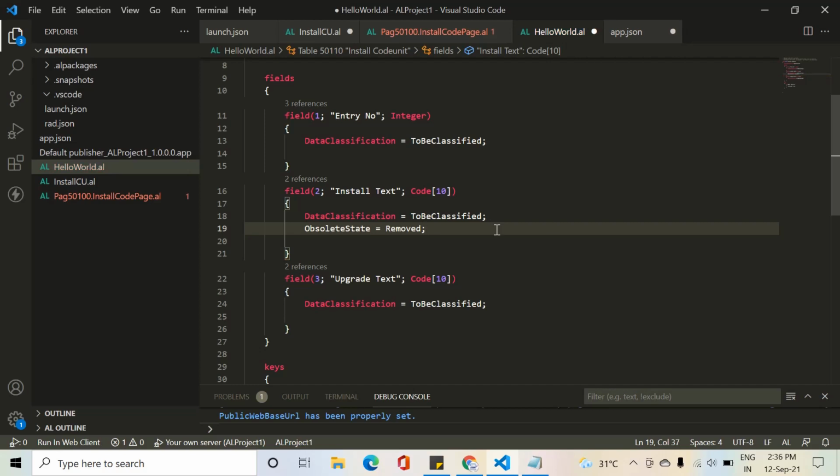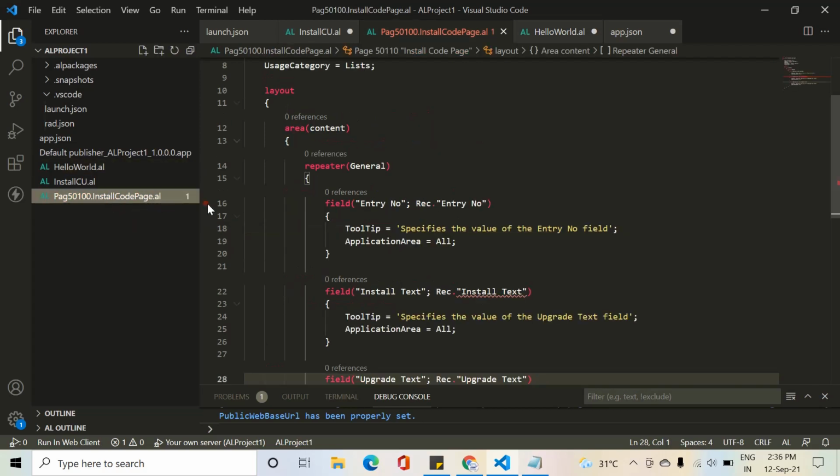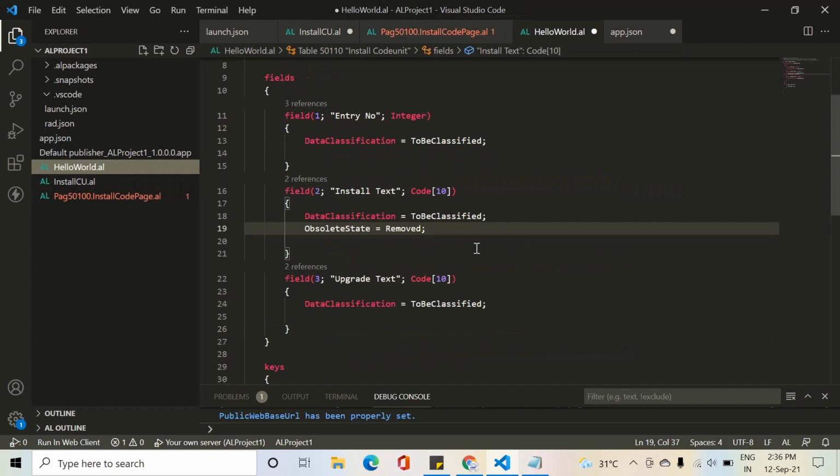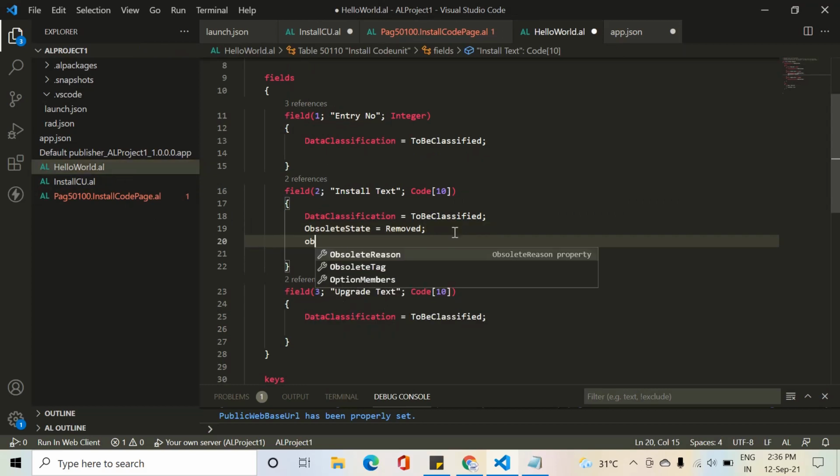And see, as soon as I added this property, you can see that in the page I have started getting an error. And see, the error is that field install text is removed. Alright, now let's add one more property, which is obsolete tag.